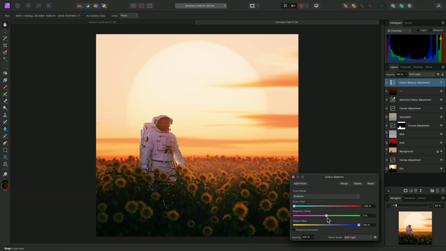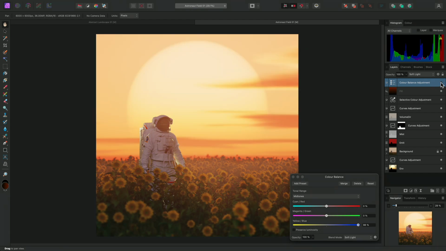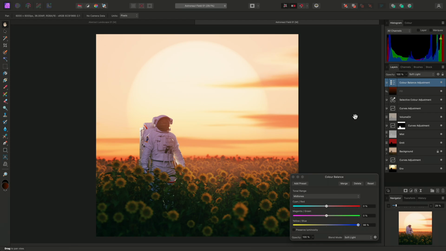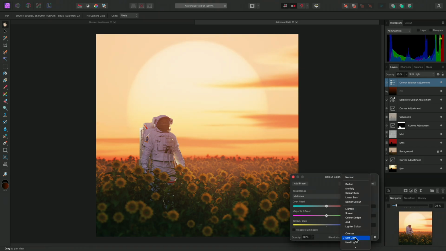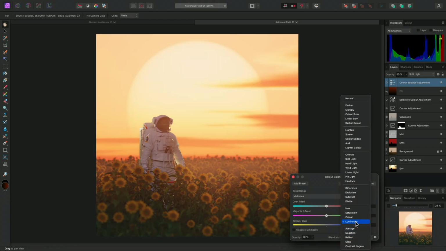I might also bring the magenta and green slider to the right, which affects the darker tones at the bottom of the image, where the sunflowers are. Then finally, on midtones, I'll bring the yellow and blue slider to the right. So hiding this layer and showing it again reveals quite a strong transformation of tones when this adjustment is combined with a blend mode. I could also reduce the layer opacity, then cycle through the blend modes to quickly experiment with different results.